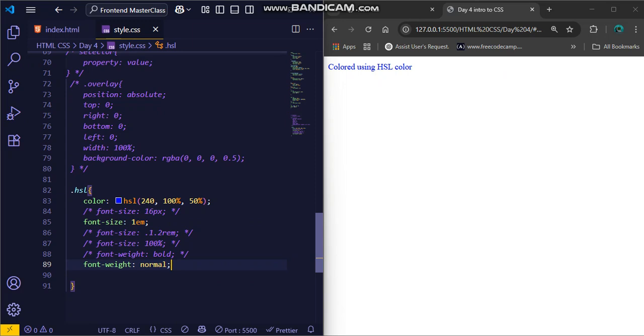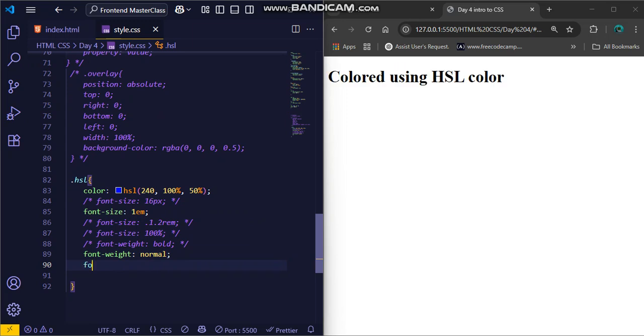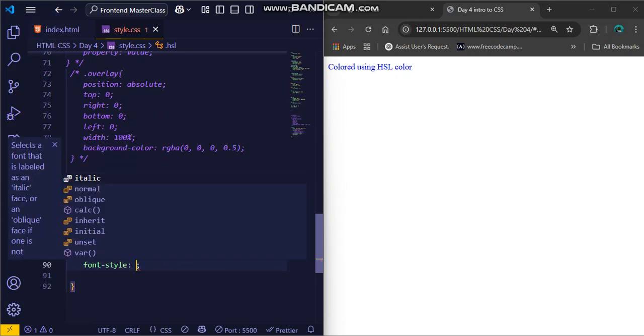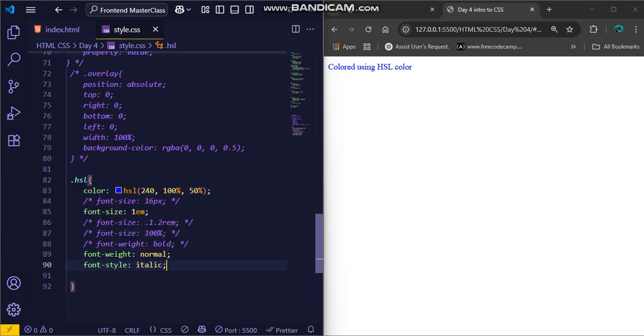We also have font style, which allows you to select whether the text should be italic. I've been using that, right? You can see italic, normal, oblique, and initial. But the most used ones are these 3. Okay, let's say italic or oblique.